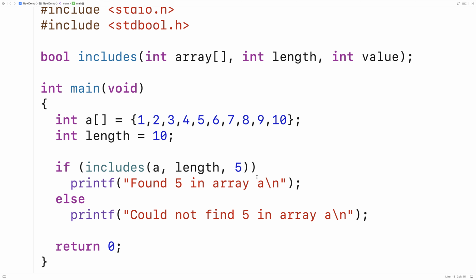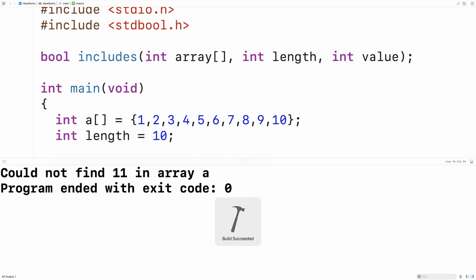What if we tried to find 11? So I'll put 11 here now. I'll just update these outputs here as well to recognize that we're trying to find 11. I'll save this and run it. And we now get could not find 11 in array a.